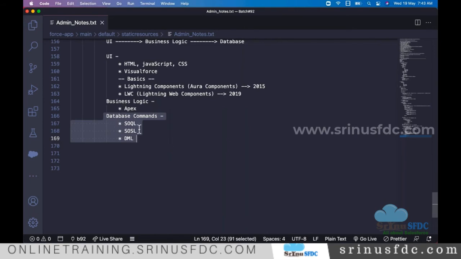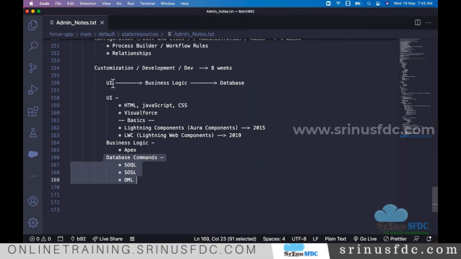We also need to work on this, since we are working on all these layers: the UI layer, the business logic layer, and the database layer. So I'm saying we are like a full stack developer.